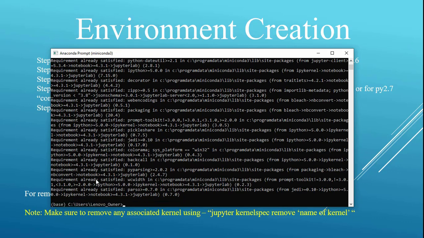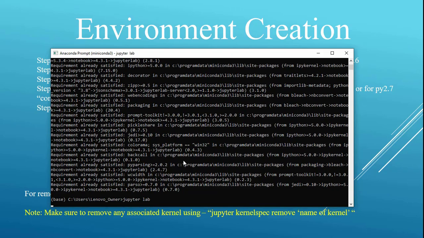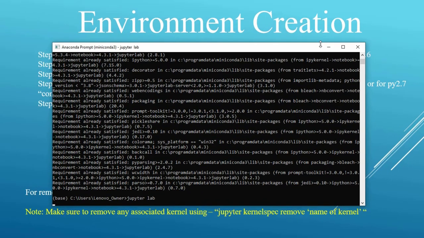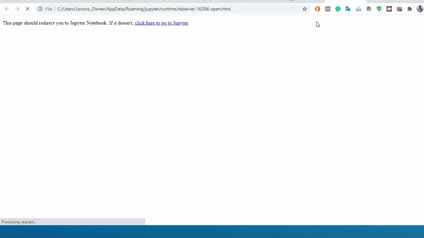So it says requirement already satisfied, since I already have JupyterLab installed on my computer. Now JupyterLab is something very similar to Jupyter Notebook. If you have not heard of it, let me tell you. Let me just show you before that. Once it is installed, I'll show the JupyterLab, how it looks and what the basic functionalities in it are.